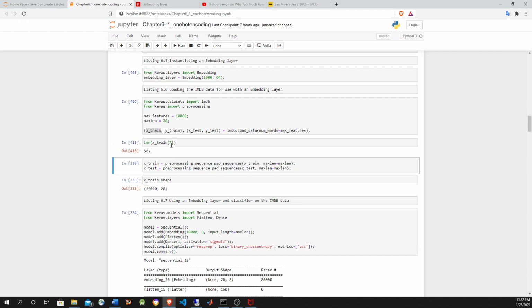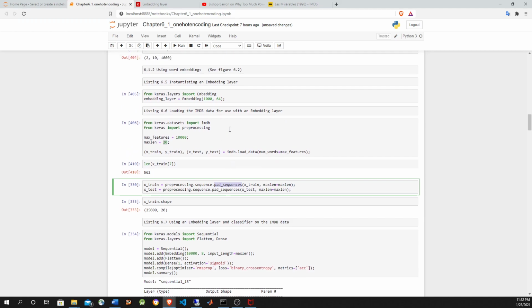But that's a problem for the network. We have to clamp it, and we're gonna choose the number of 20. So we're not gonna allow more than 20 words. So we're gonna use the pad sequences function. If the amount of words is below 20, it's gonna add 0 or something else, and if it is above 20, it's gonna cut it.